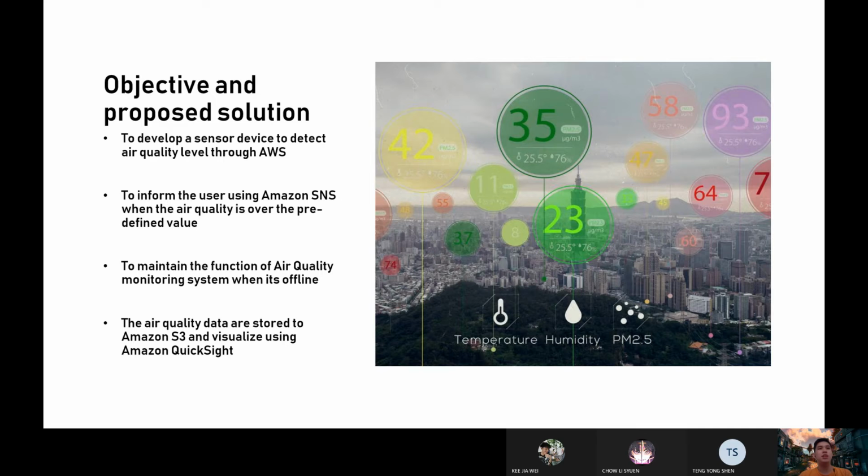So our objective and proposed solution is to develop a sensor device to detect the air quality level through the AWS platform. We need to inform the user using Amazon SNS when the air quality is over the predefined value. The air quality monitoring system is also able to maintain its function when it is offline. The air quality data are stored in Amazon S3 and will be visualized using Amazon QuickSight.